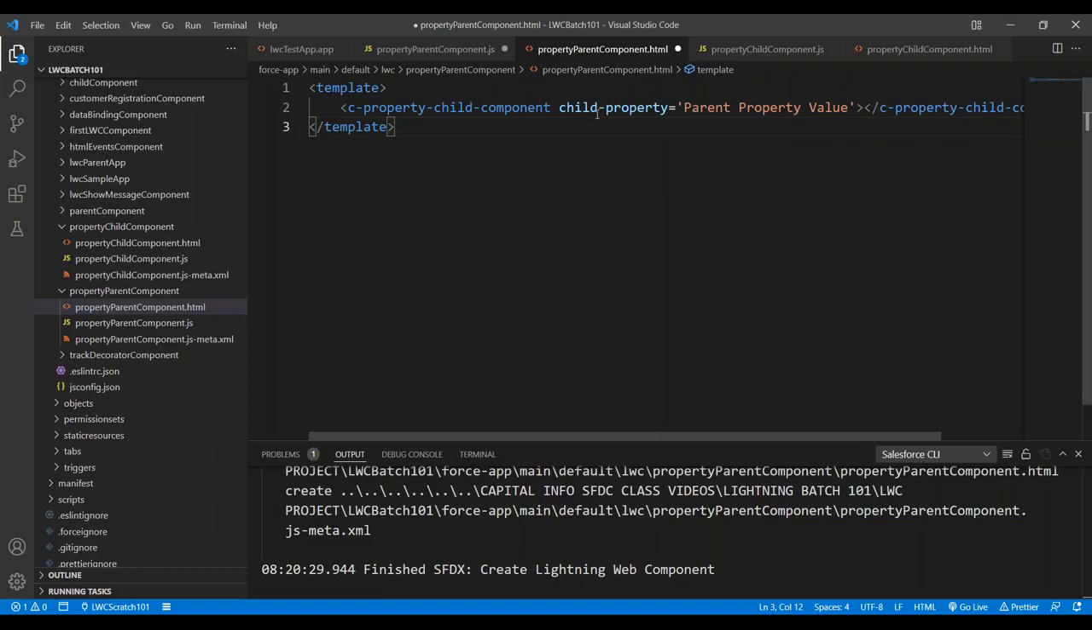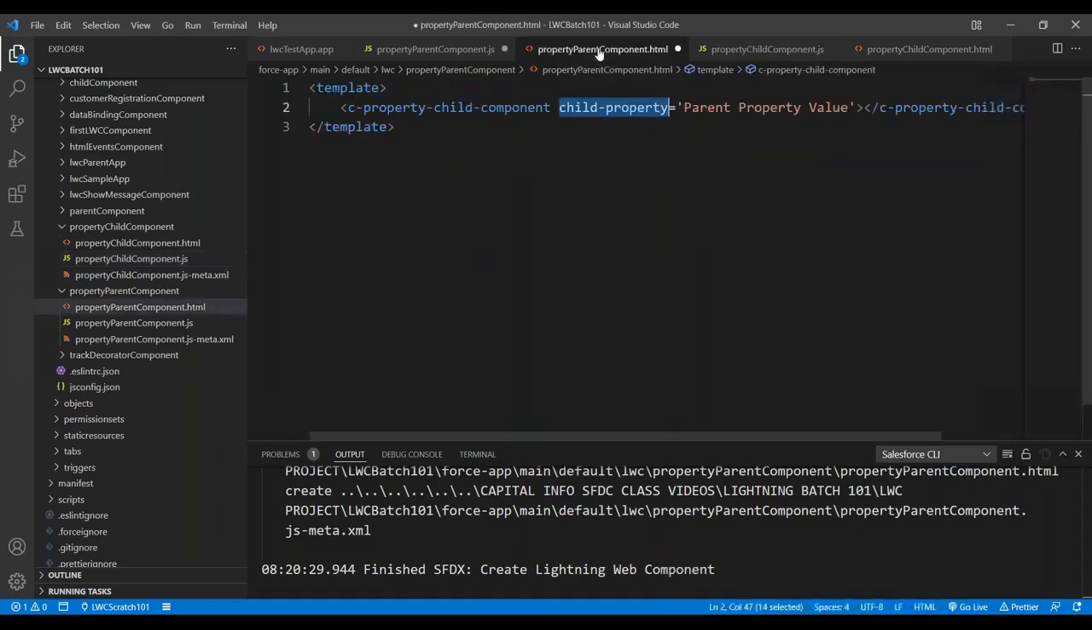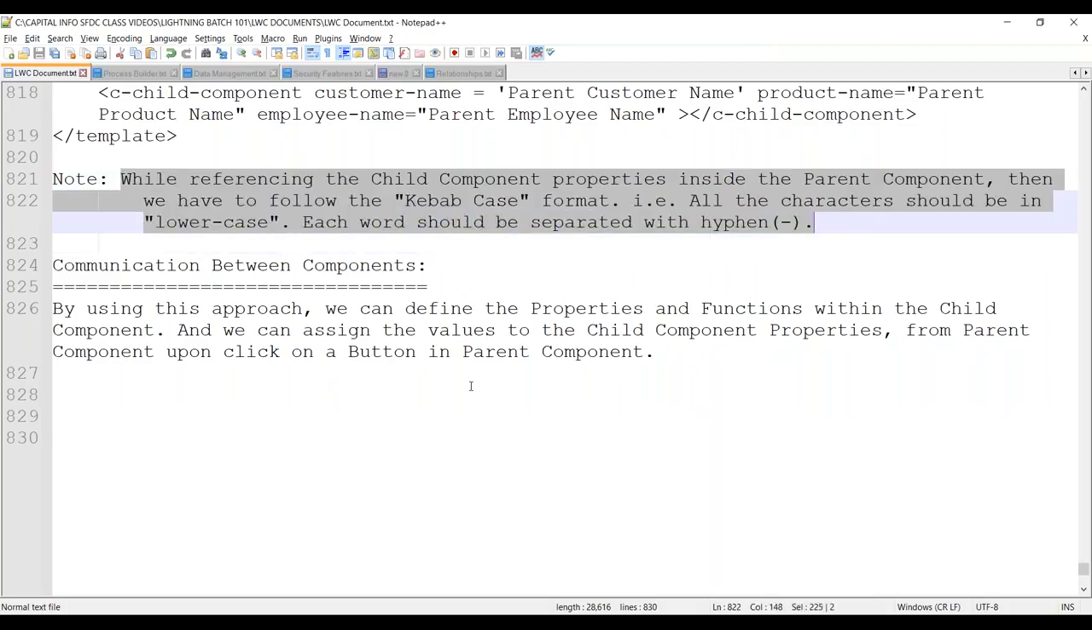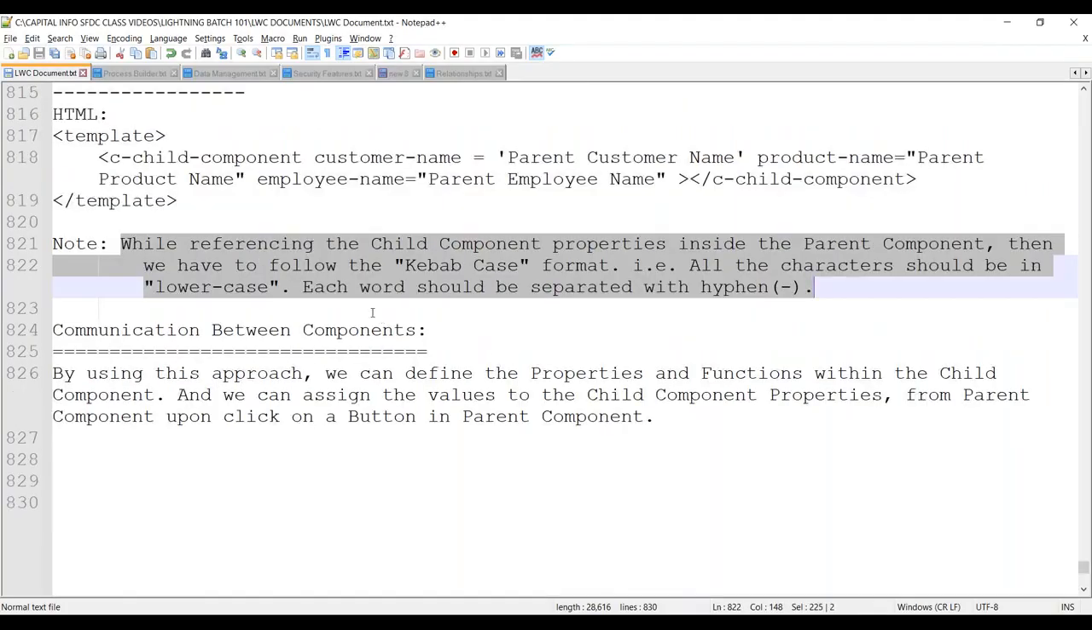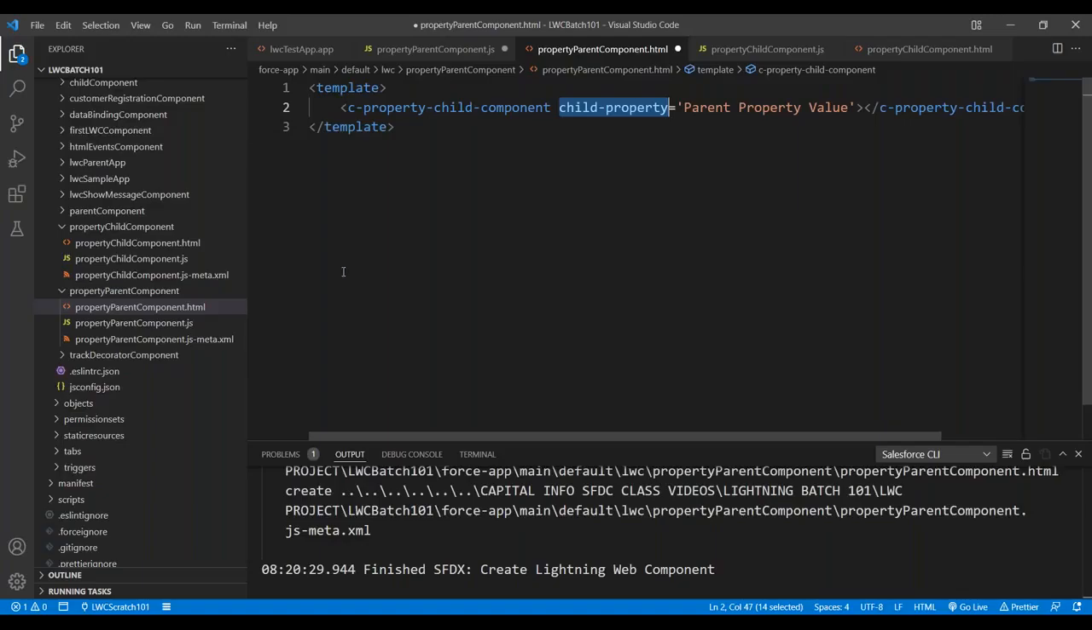That means from the parent, I'm assigning the value to this particular child component property. So this is the child property, this is the property name. The actual property name is childProperty, but this property we are accessing from the parent, so we have to follow kebab case. Yesterday I discussed what exactly the kebab case format is and how to use it, and I gave a note point regarding it. So we have to reference like this here, and now we can assign the value here.